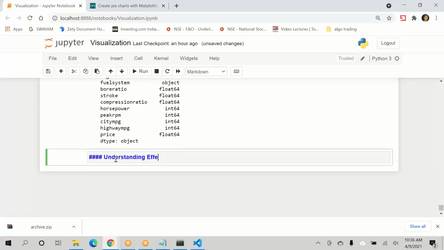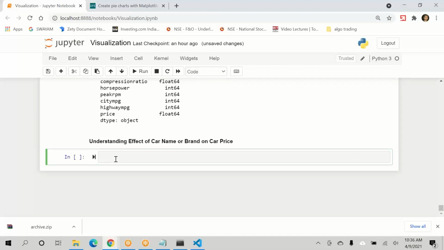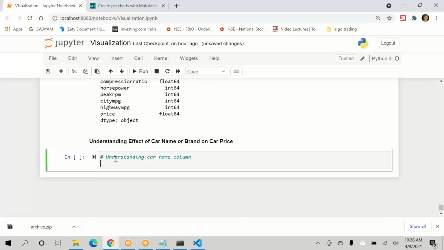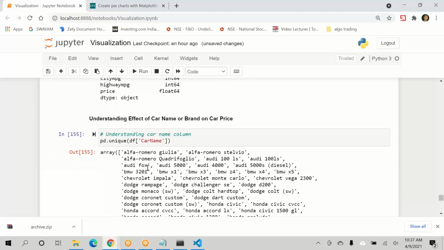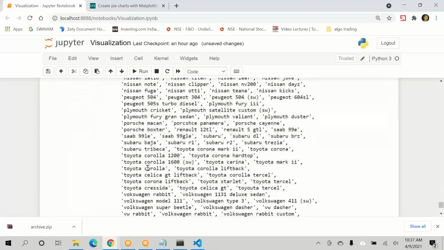Understanding the effect of car name or brand on car price, right? This is what we want to do. Now, first, understanding the column, understanding the car name column. So how can I find unique values? pd.unique of df car name. So these are my car names, right?